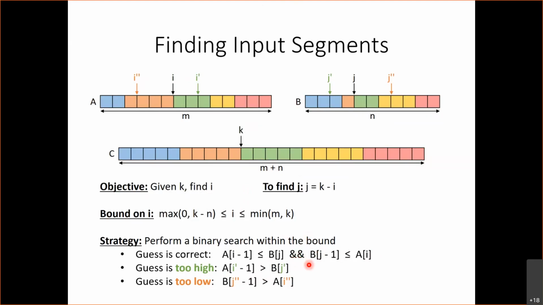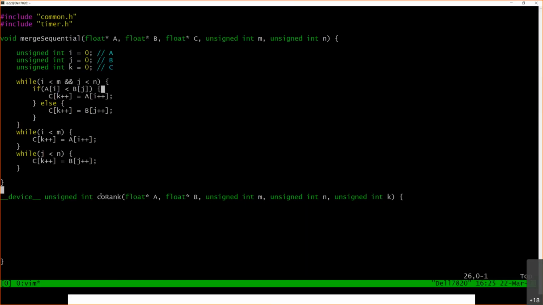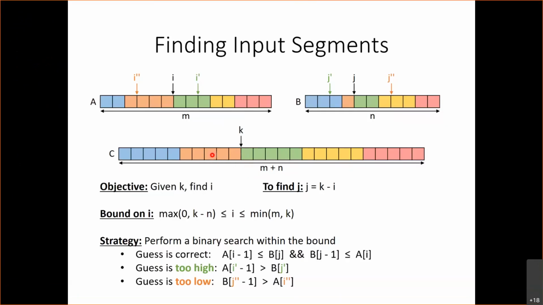Okay, so let's go and write the co-rank function that, given k, finds i and j. I'm going to switch back to my code. I already have the signature for the co-rank function specified here. It takes an array A and an array B, the sizes of A and B, which are m and n, and it also takes the index k. Notice we don't need C over here, because C has not been generated yet. So we just need the index k into C, and we need to return the index i into A.